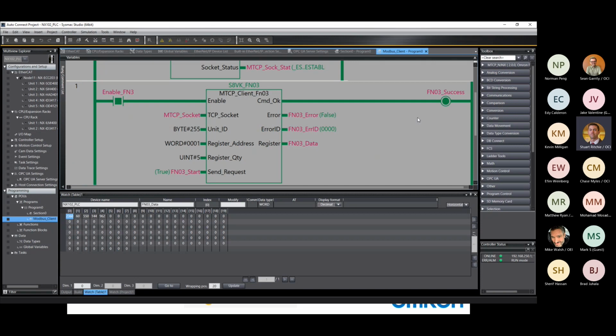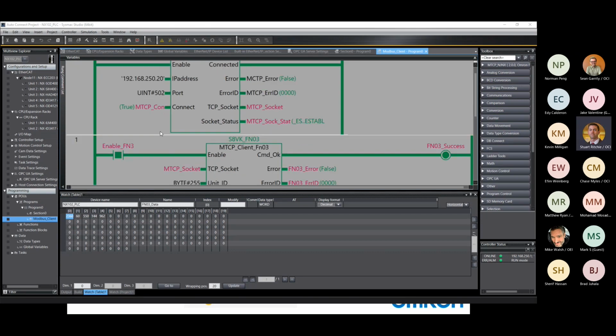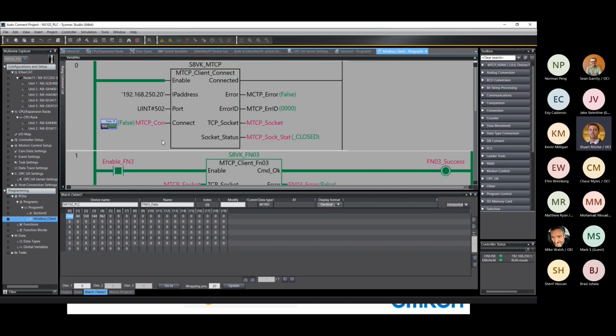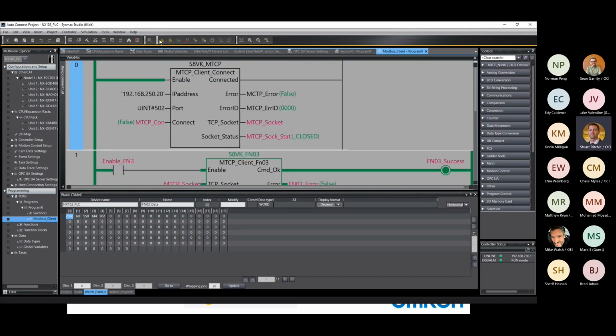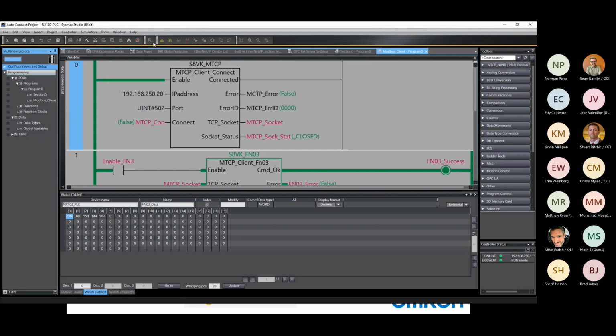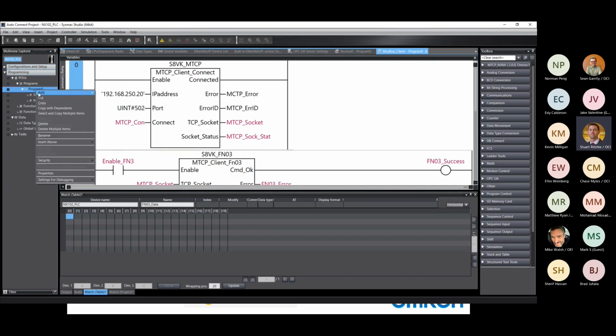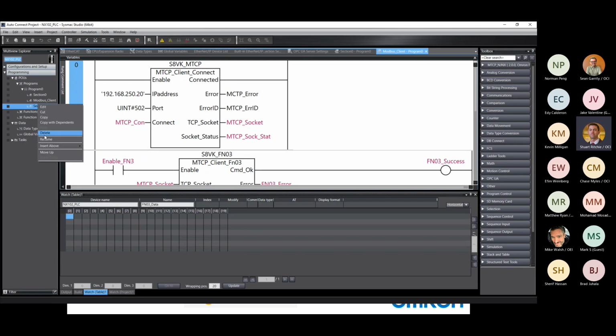Any questions on Modbus TCP so far? Okay, so that is Modbus TCP Client. I'm going to close that connection here. Now the next one we'll do is the Modbus TCP Server. I'm going to go offline for that, and I'm just going to add a new program section, and I'm going to call it Modbus Server.